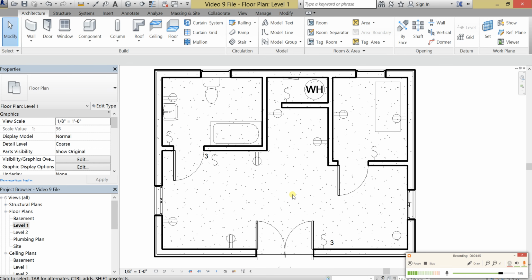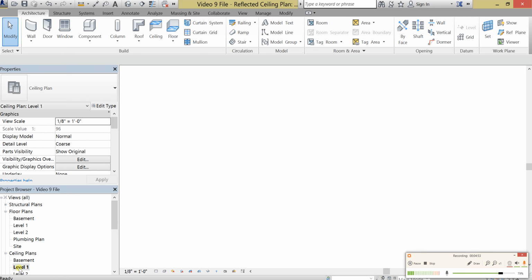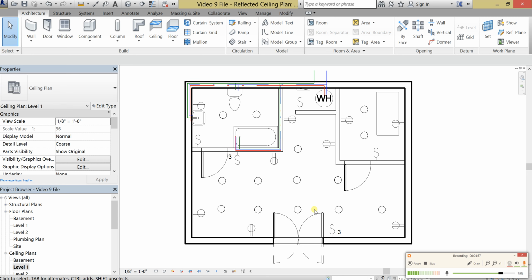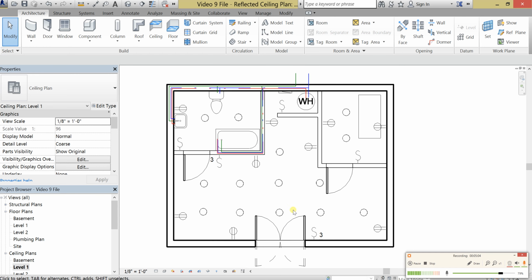This is looking pretty good. We probably also want some ceiling lights in our building. So let's head on over to our ceiling plans, Level 1. I actually don't think I've put in a ceiling. Maybe I have, maybe I haven't. But if you haven't put in a ceiling, then let's go ahead and do that together.